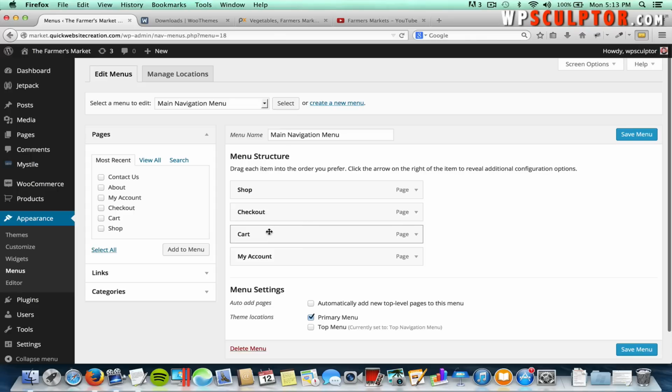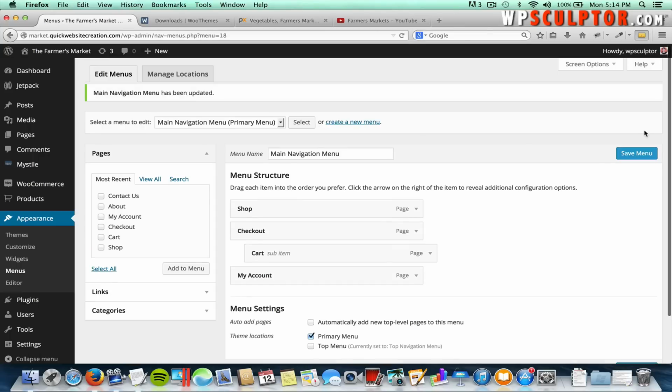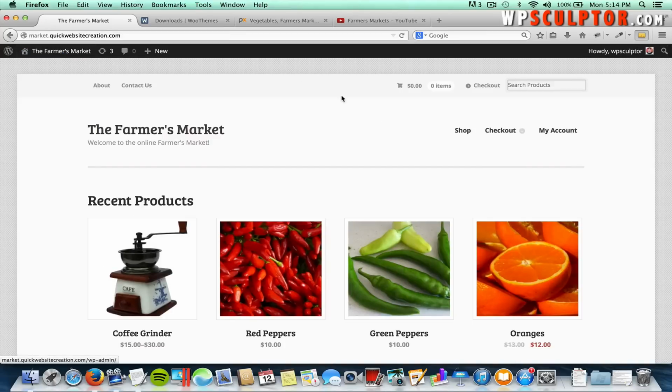Okay, now if you did this as I mentioned earlier, and let's just save that and I'll show you what this does. Cart is going to be a drop down menu item. When you hover over checkout, it's going to display cart. So click on Save Menu. And then we are going to view the front end of our site. And when you hover over checkout, cart displays as a child menu item underneath checkout.